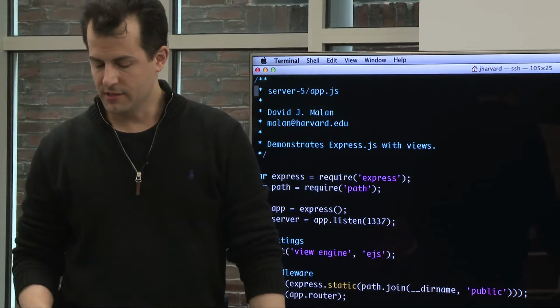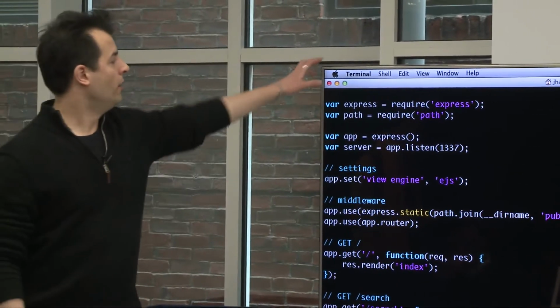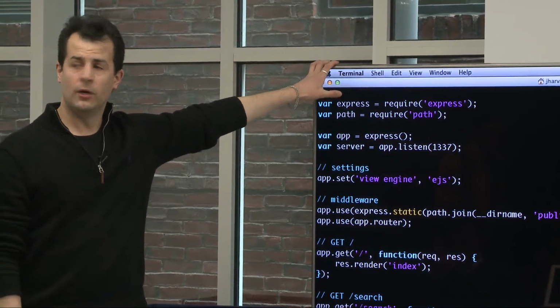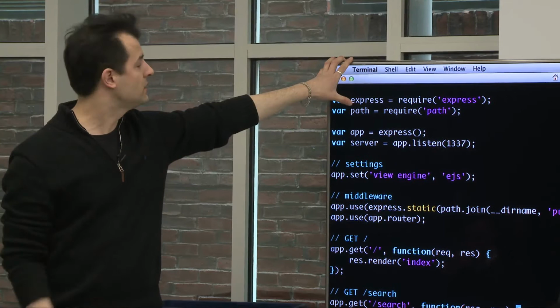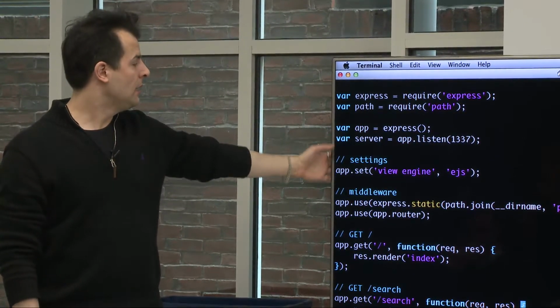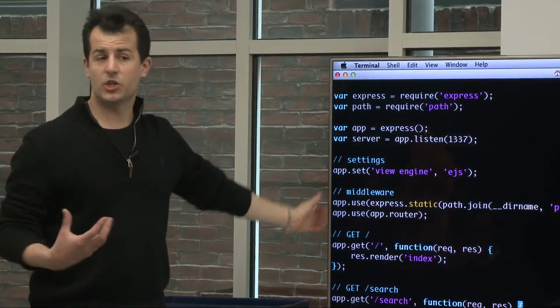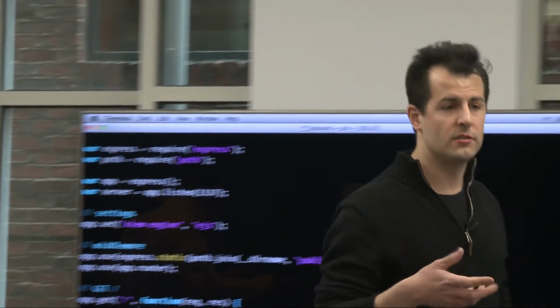In app.js, for this particular server, this is all we have. One, we require Express itself. Two, the path module, which just does some useful stuff like joining strings together and so forth for me. I listen on port 1337. And now this is new. So it turns out that Express, like Laravel, supports different plugins and technologies and other things.